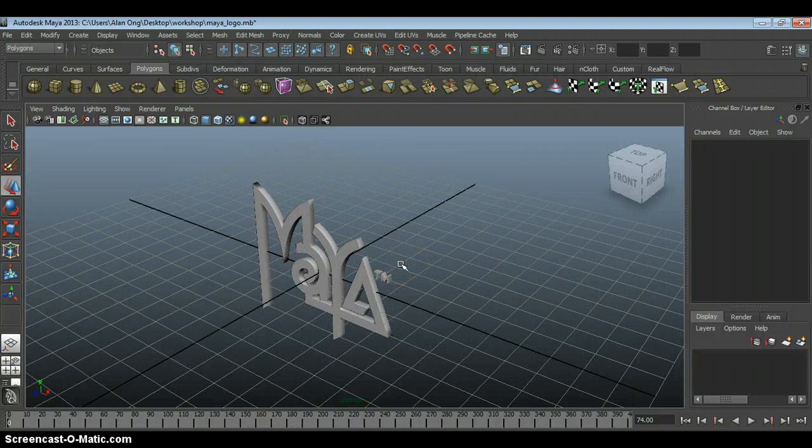For the next chapter would be on polygon primitives, where I'll be talking about creating polygon primitives. They are basically the building blocks in building a 3D model.